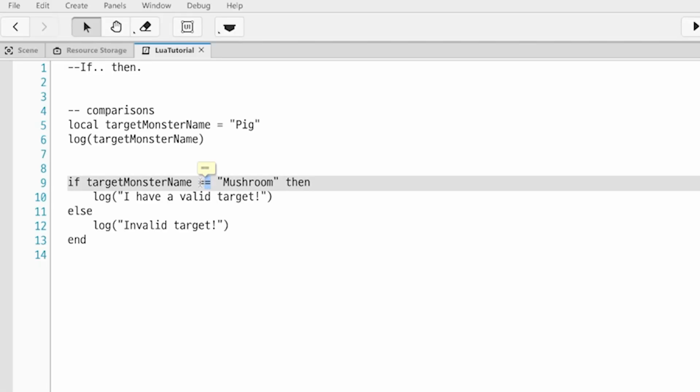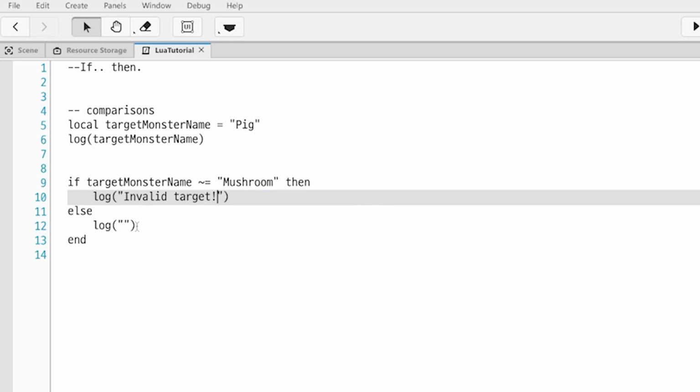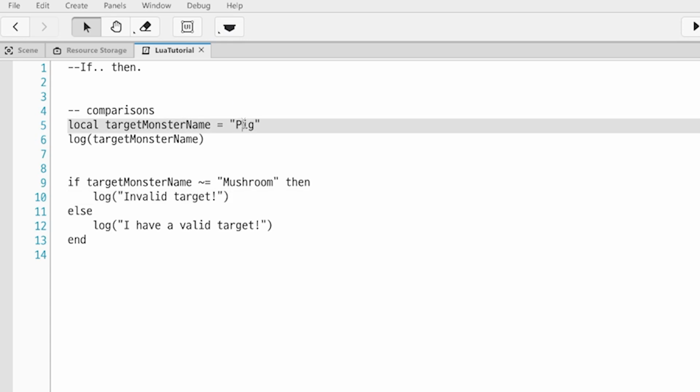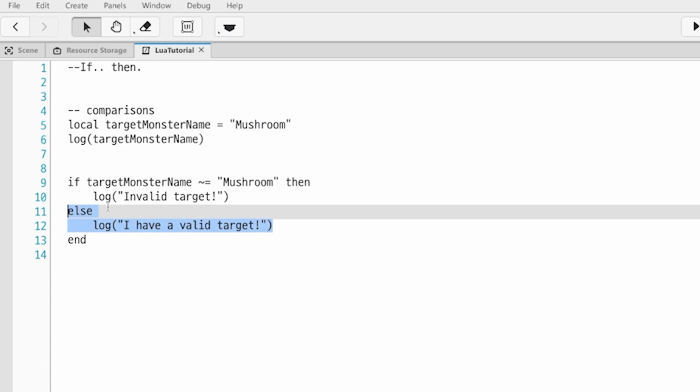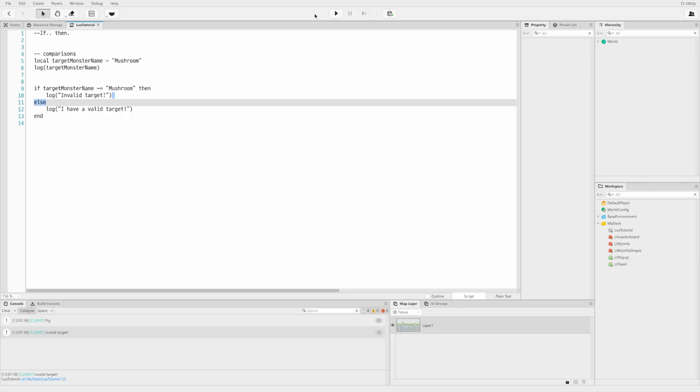So we can flip this to the opposite, where instead of equals, we can say not equals. And to signify that, we use the squiggly key. And now this is not equals mushroom. So if our target monster is not a mushroom, then we will say "invalid target." And in any other case, we'll say "I have a valid target." So let's try saying mushroom. And because our target monster equals mushroom, our else condition should execute here to say "I have a valid target." If it was not a mushroom, then we would say "invalid target."